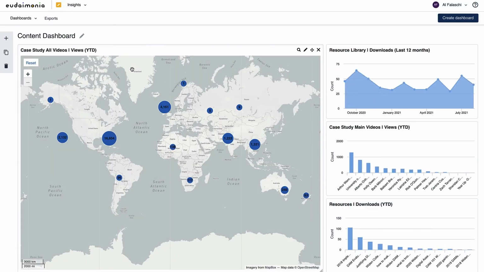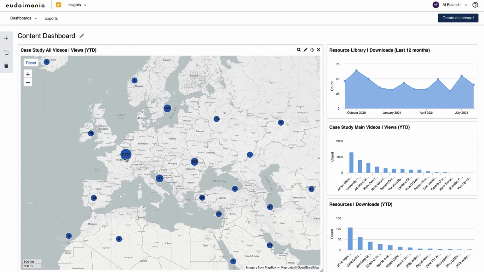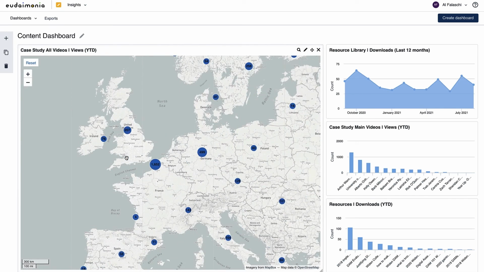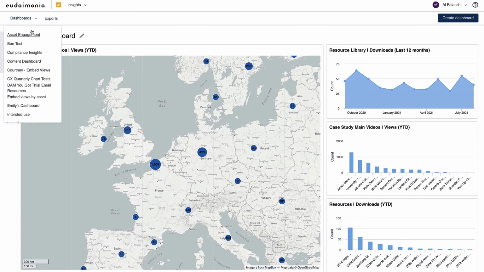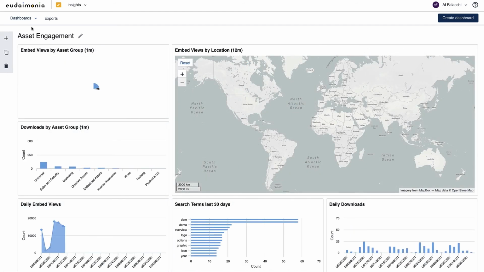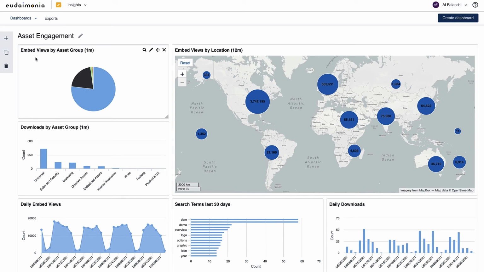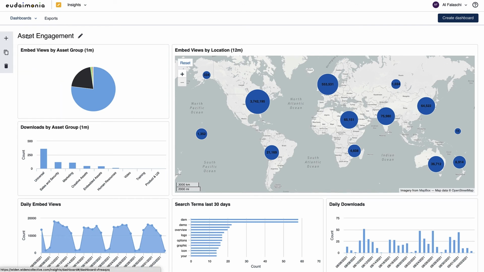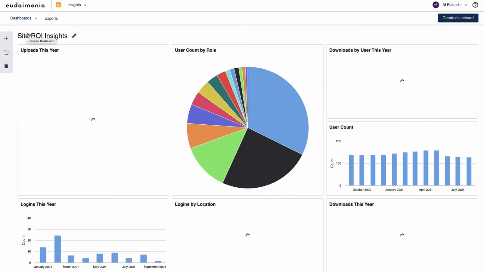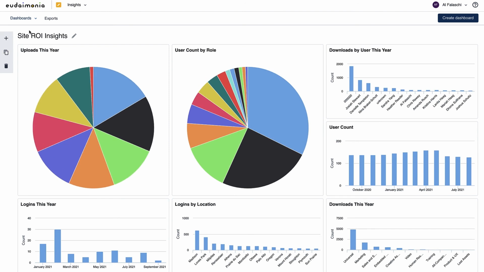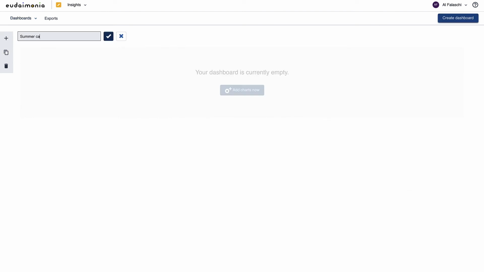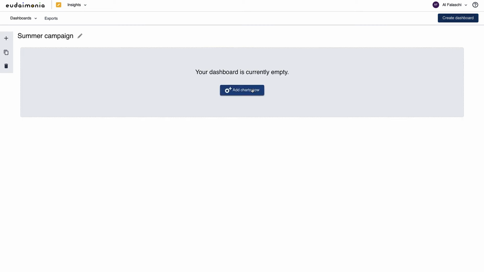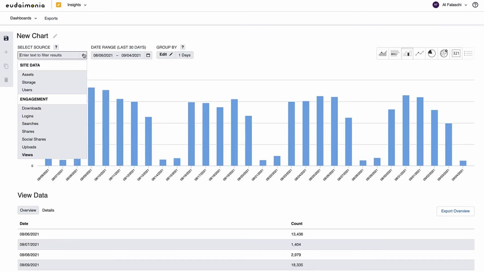Insights presents analytics to monitor both content and system utilization. To monitor content performance, select dashboards like Asset Engagement to see which assets are the most popular and understand how and where your content is being used. To keep an eye on system usage, select dashboards like User Engagement and Site ROI Metrics to build management reports with key performance indicators. Admins can use the provided dashboards or create their own with customized charts to monitor specific campaigns or assets.